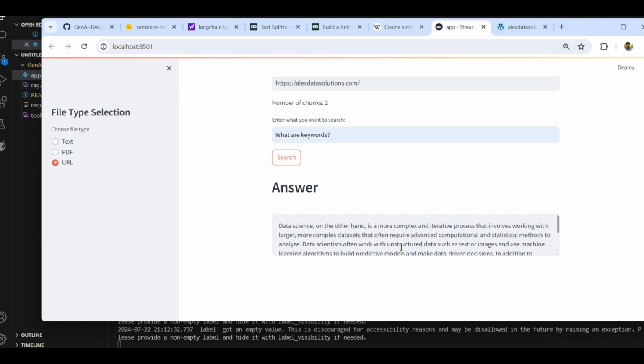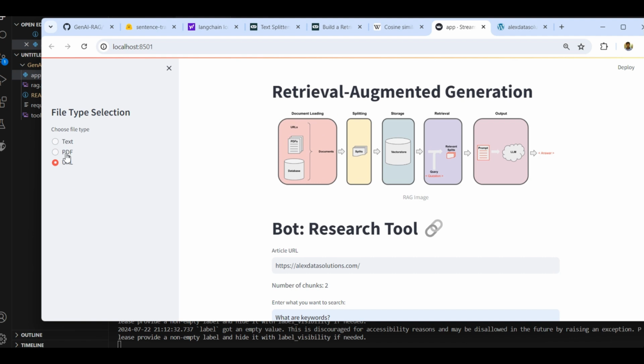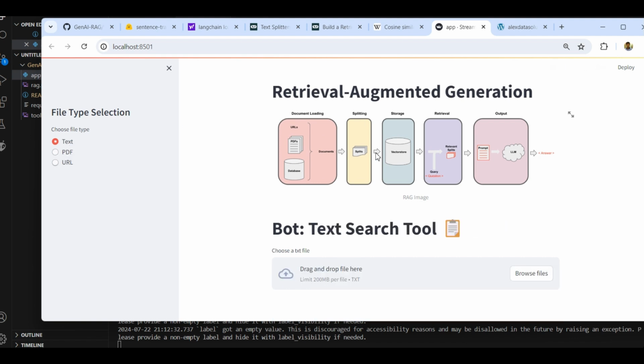Okay, so these three use cases we have seen. One is a text, second is a PDF, and third is a URL, that is a website. It is taking the data. So this is majorly loading, splitting, storing, and retrieving the information, which is nothing but RAG. These are the main components over here.